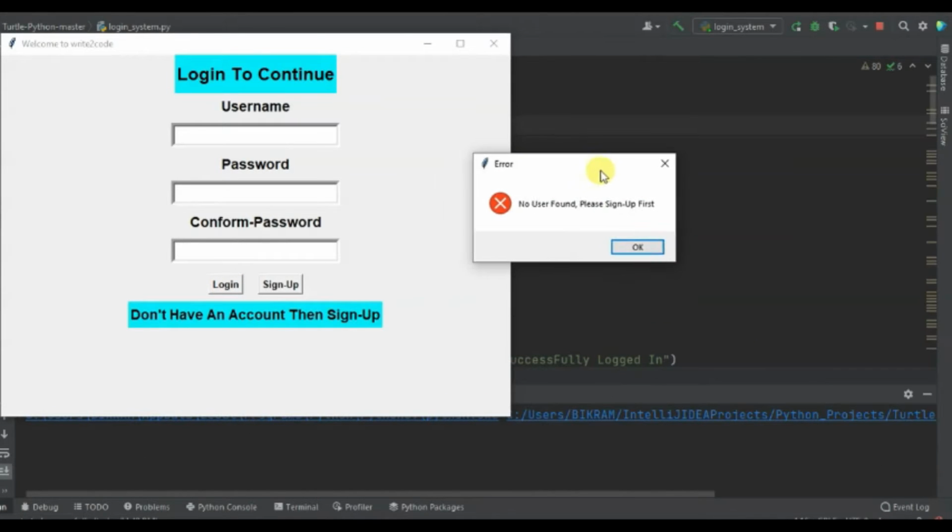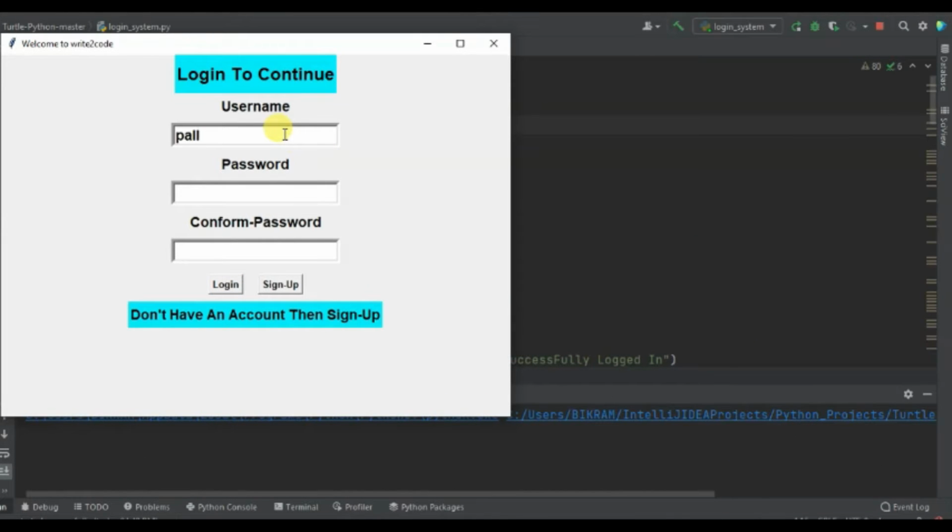Hello viewers, in this tutorial I'm going to show you how to create a login system using Python. So if you are interested, then continue watching this video.